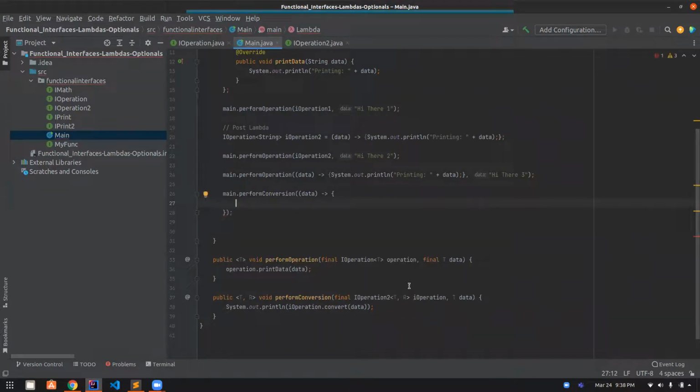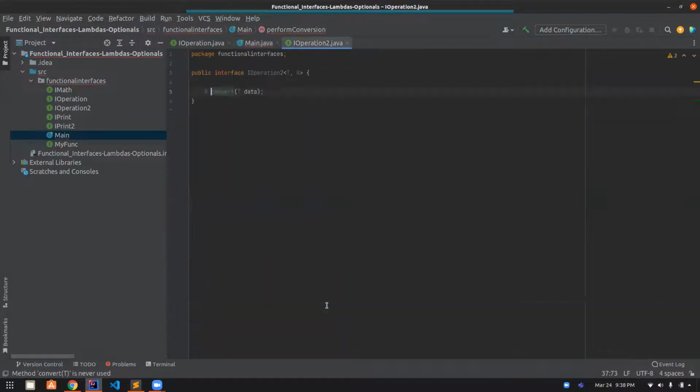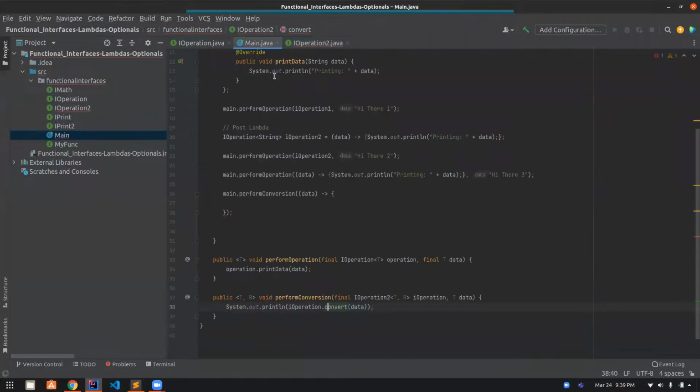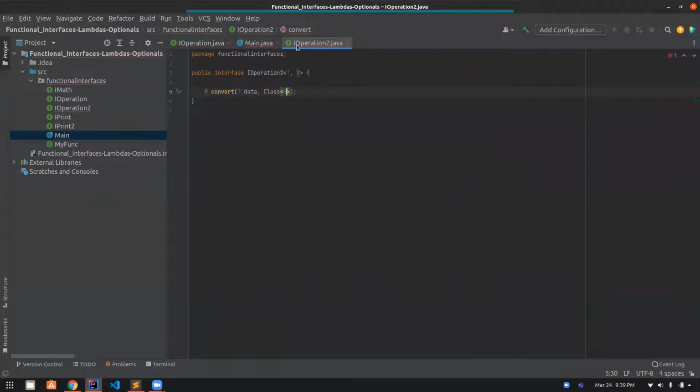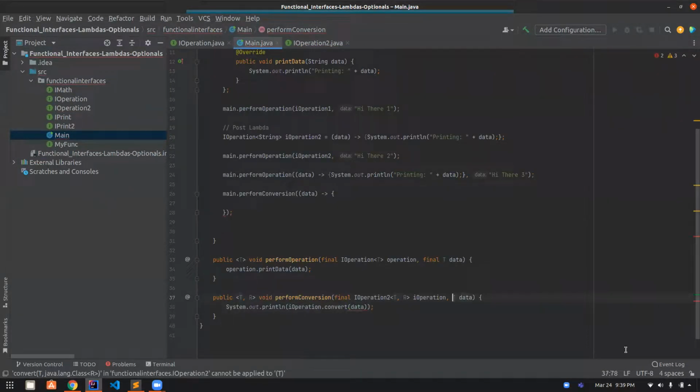I don't have access to this particular R operation, right? So how do I? Acha, one second. Let's change this method a bit differently. Class R. Here. I was missing this. Convert, what am I missing here? Convert class, then this will have a problem because you now have to pass the R here. So R, sorry, class.